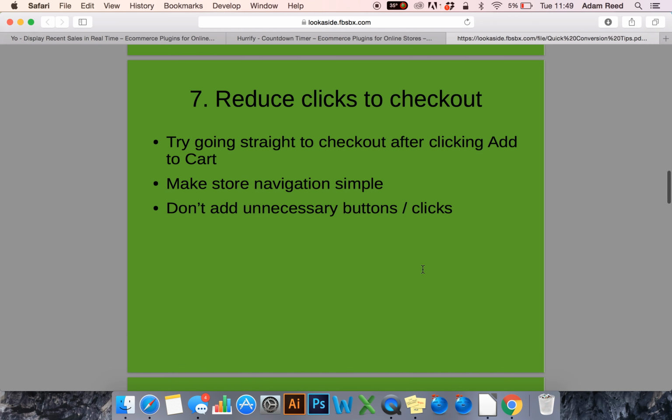Number 7 is reduce clicks to checkout. The simpler you can make the checkout and buying process, the user experience on your website, the more customers are likely to actually jump into your sales funnel and convert on your website. So try changing the settings in your theme so that when someone clicks add to cart, it takes them straight to the checkout page rather than taking them to the cart page. I've experienced a 0.5% conversion increase simply by changing this.